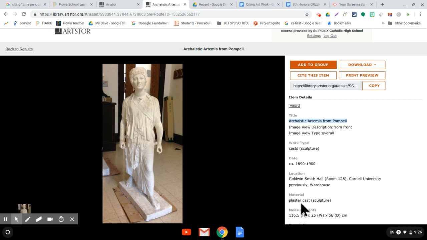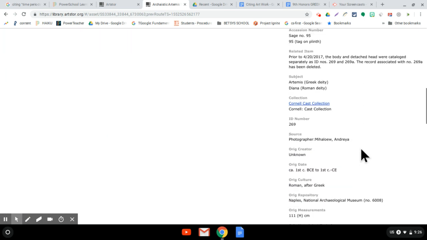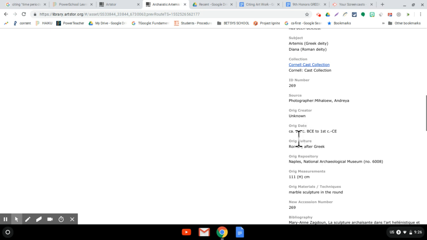So someone's made a cast of this giant sculpture, which was somewhere else, because the original, if you come down here, is from first century BCE to first century CE. BCE is Before Common Era, CE is Common Era. You might see before Christ, and sometimes you see AD, but we typically use BCE and CE now. I don't know when that change went over, but I know it did. And they're saying the original repository is Naples, the National Archaeological Museum.